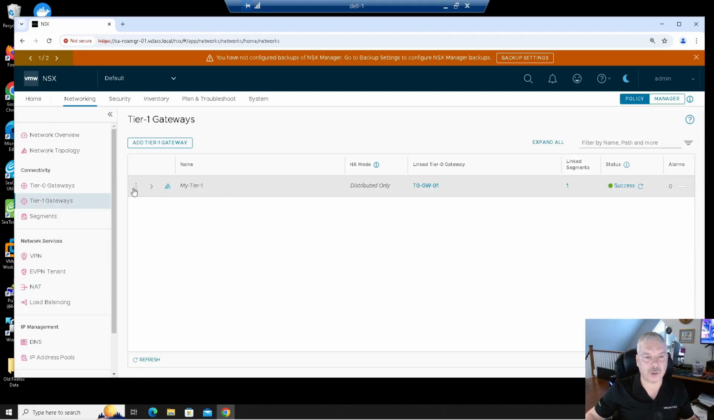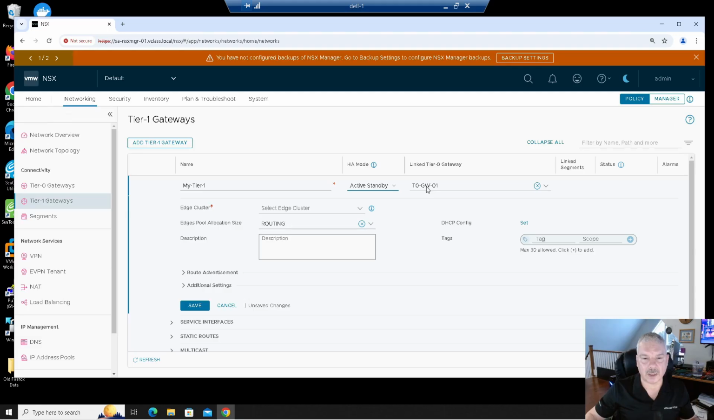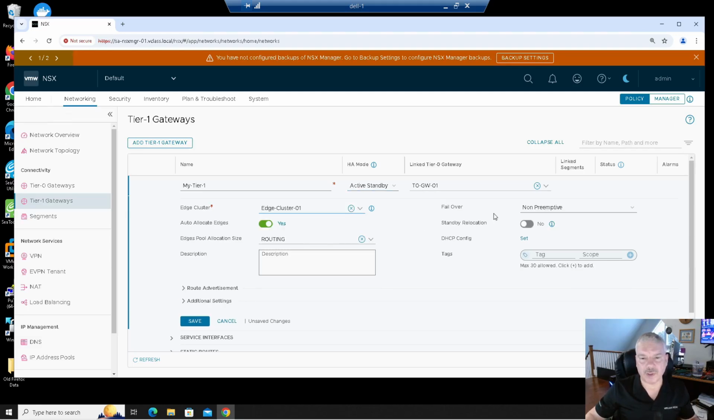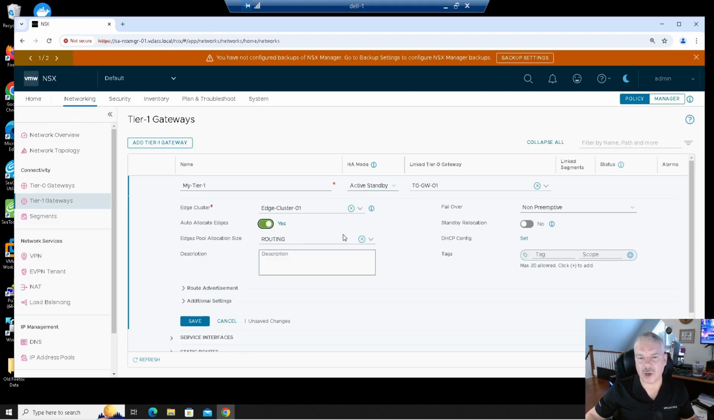Let's go to my tier 1 gateway. I'm going to go to edit. Right now it's distributed only. I'm going to say it's going to be active standby. It's linked to that one. And I'm going to pick my edge cluster. Now over here I can do failover, auto allocate edges. I can pick and choose which one I want, or I can say auto allocate.